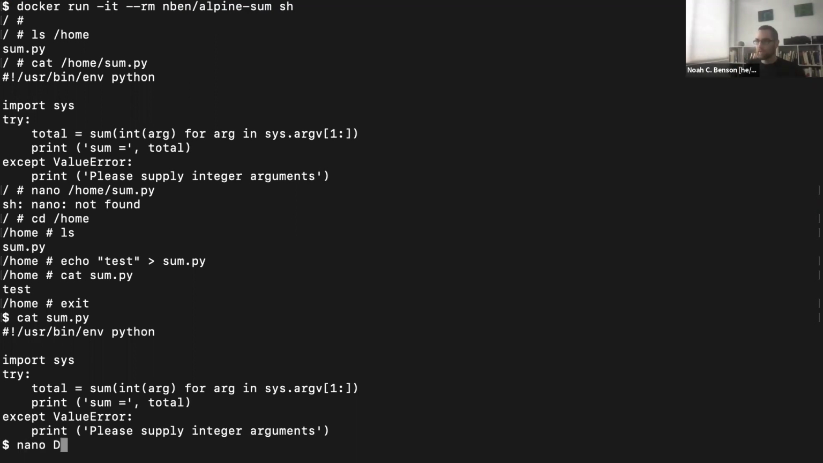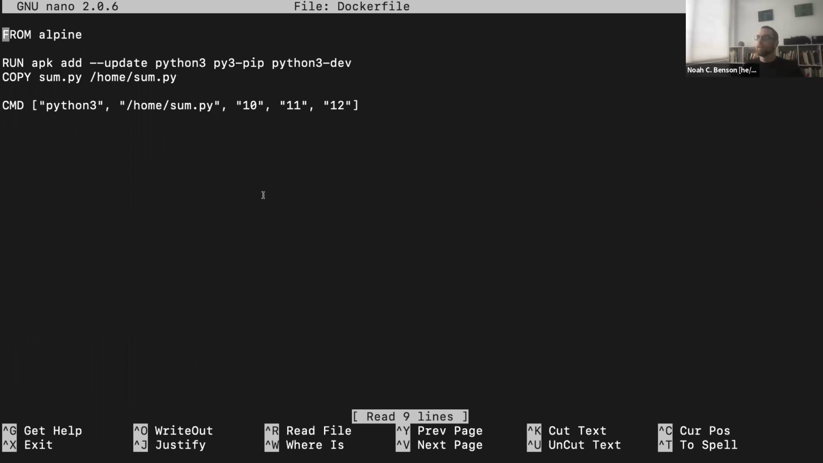So I'm going to open up our Dockerfile again. Notice that I had to put this 10, 11, 12 here. That means that when we run this Alpine Sum Docker image without any additional arguments, it automatically runs python3 sum.py 10, 11, 12. But really, we want the user to supply these arguments. We don't want these 10, 11, 12 to be part of the command. We want the user to pass them.